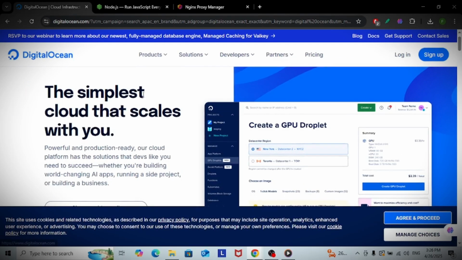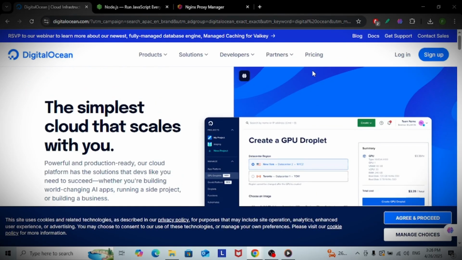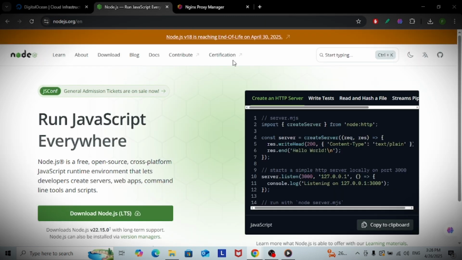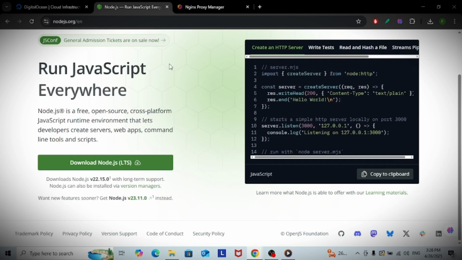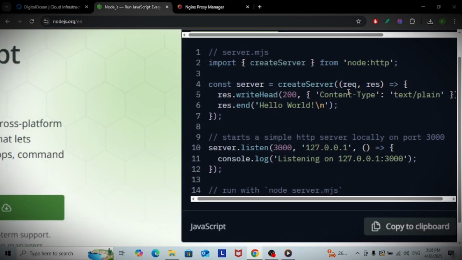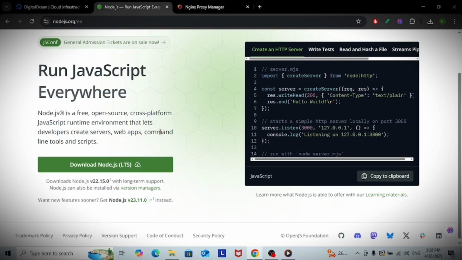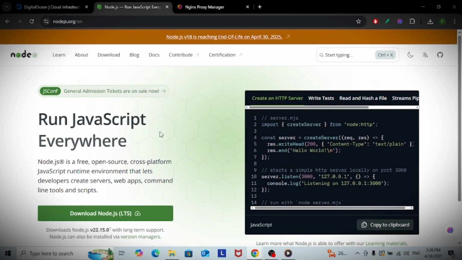Once you've picked your server, log in via SSH and install Node.js, which is needed for N8N to run. Then use npm to install N8N globally. To keep N8N running all the time, use a process manager like PM2. It ensures that N8N restarts if your server reboots or if there's a crash.